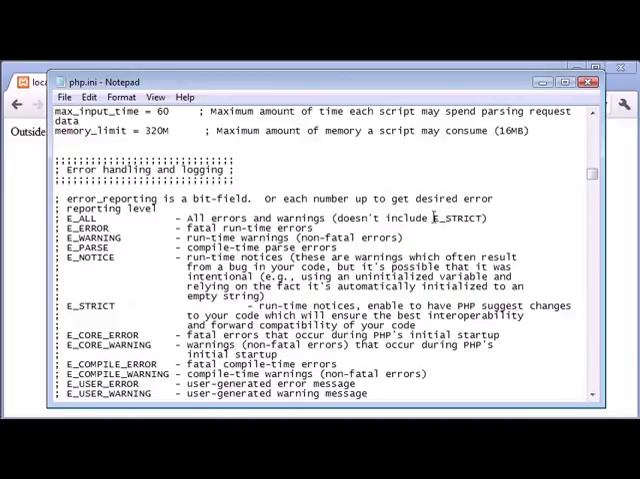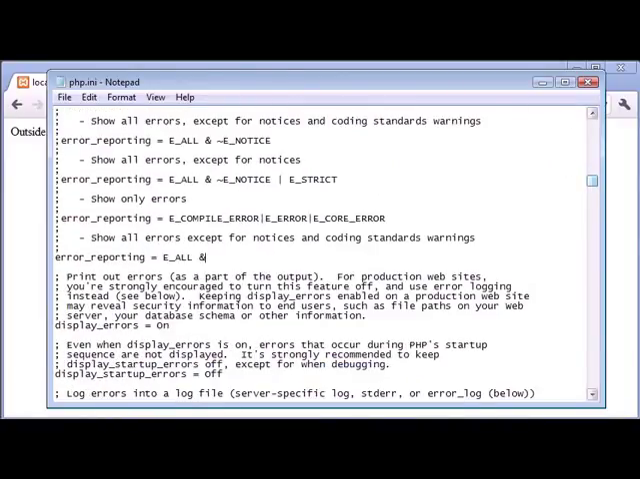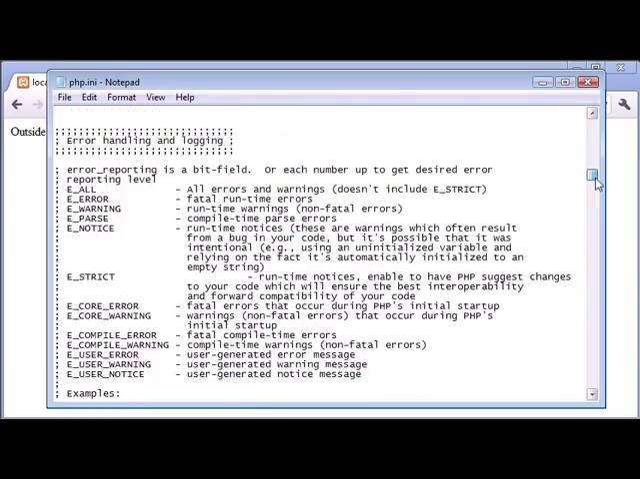Well, this doesn't include E_STRICT. So what I can do is specify an ampersand and E_STRICT. Now what this is going to do is incorporate strict errors. So what we're talking about is code that might run, but let's have a look at the definition. It might run, but it's runtime notices that enable PHP to suggest changes to your code which will ensure the best interoperability and forward compatibility of your code.